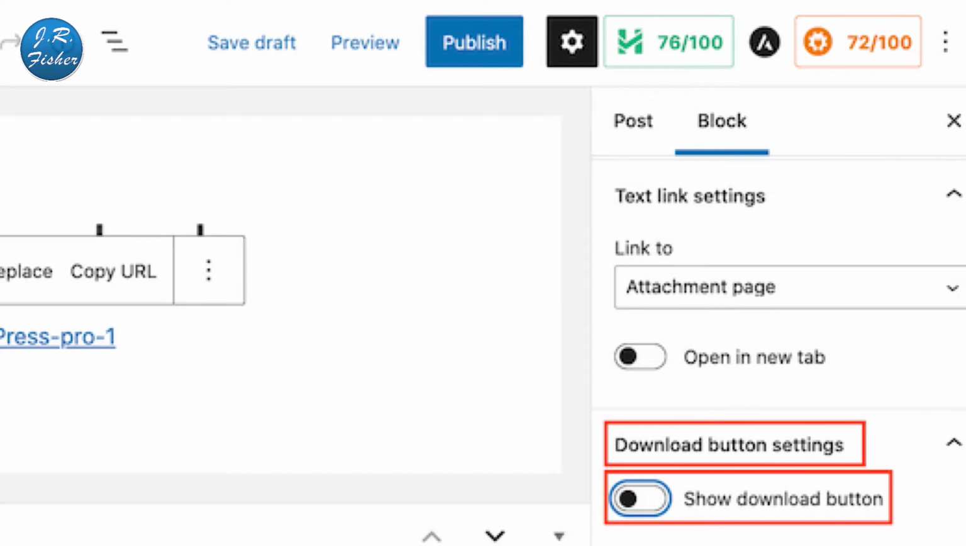You can then click the show download button slider to turn this setting off, as you can see right here. Now without the download button, visitors can still download the file manually, but they would have to launch your ebook in a separate tab to find the download option that would appear on the page.